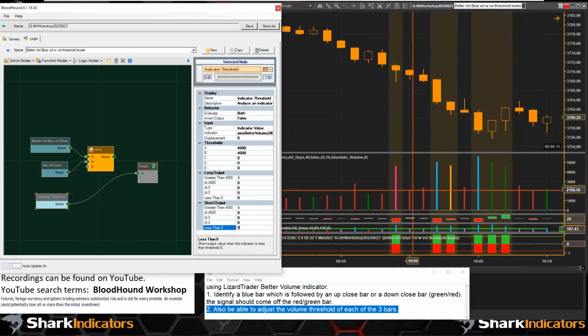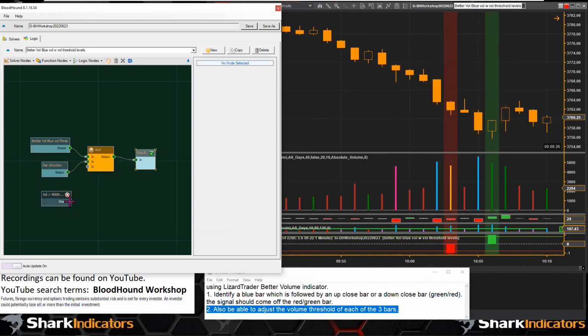And again, volume doesn't tell you the direction of the market, so when you're working with volume, almost all the time you're going to want a long and a short output for that solver, right? So for this particular solver that's identifying the volume that's 4,000 or greater, we want a long and short output, right? All right, so now we can connect this in there.